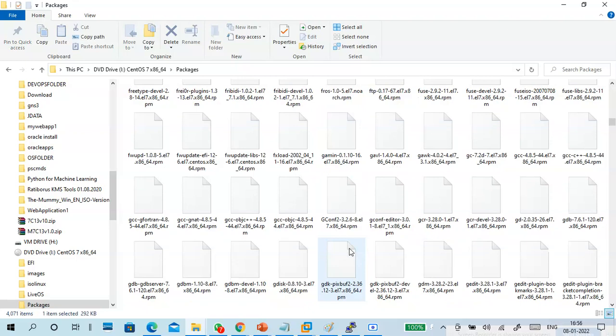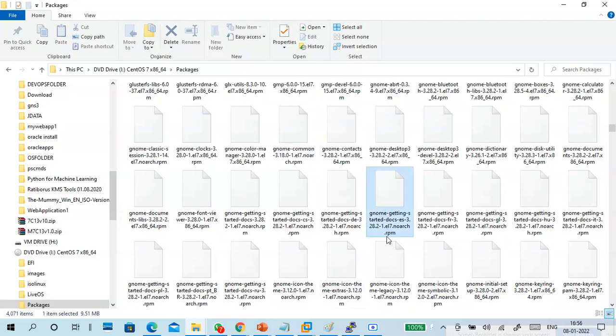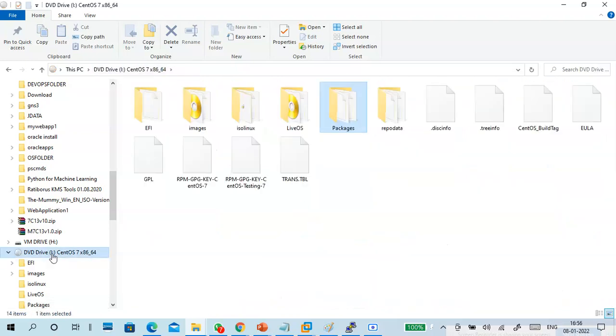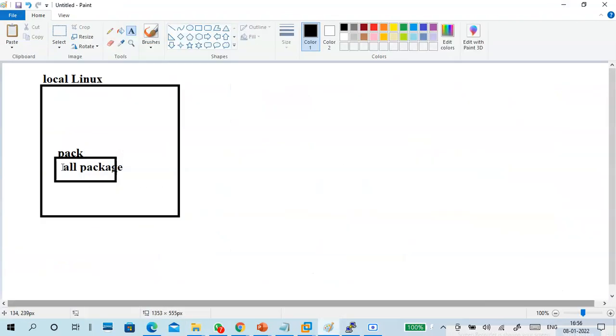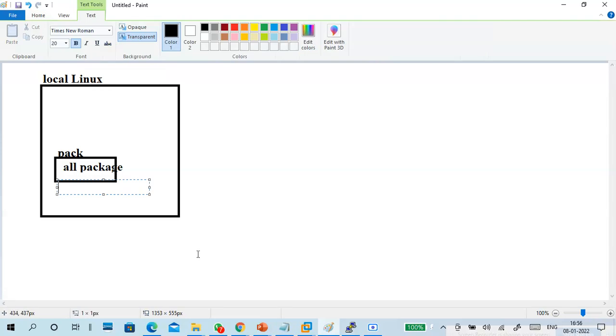Some are 64-bit, and some have no architecture type. EL7, Enterprise Linux 7 related only. So all the packages are located here, and I copied them into my location. Now there are a few commands. We have to create a library, using commands like yum repo list. Then I will create a small library. Library means simply a database related to packages.